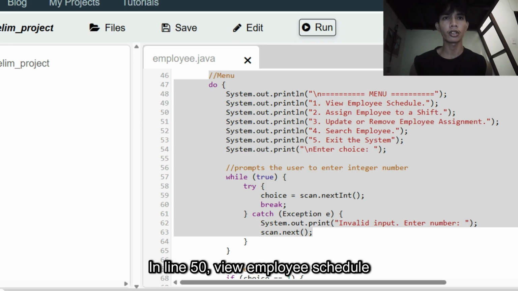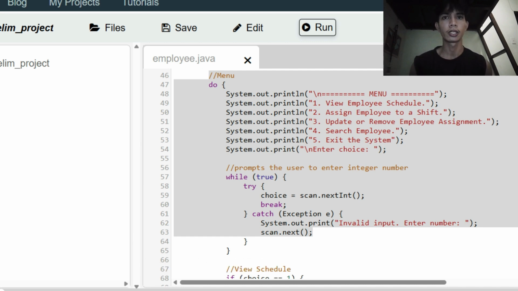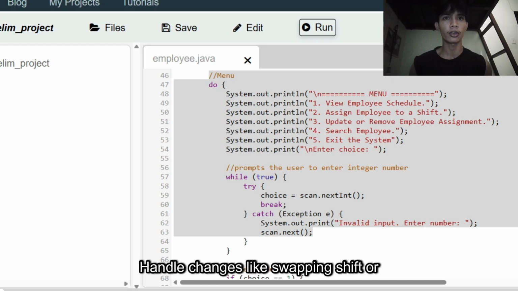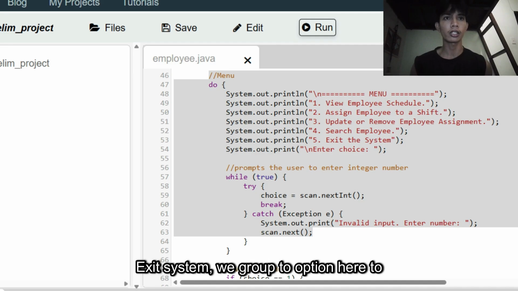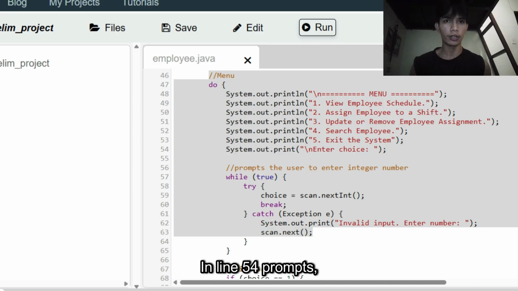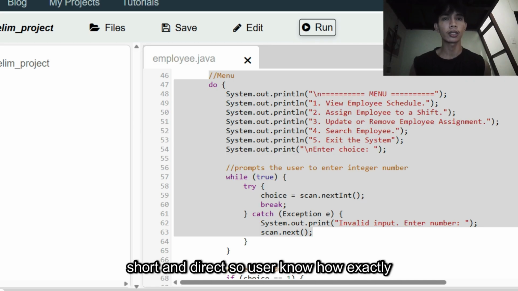In line 50, View employee schedule lets the user check existing shift assignments for any team member. In line 51, Assign employees to shift, the core feature for building weekly or monthly rosters. In line 52, Update schedule entry handles changes like swapping shifts or adjusting start and end times. In line 53, Add new role or shift type. Exit system is the last option, there to keep the menu compact but clear. In line 54, the prompt is Enter choice, short and direct so the user knows exactly what to do.